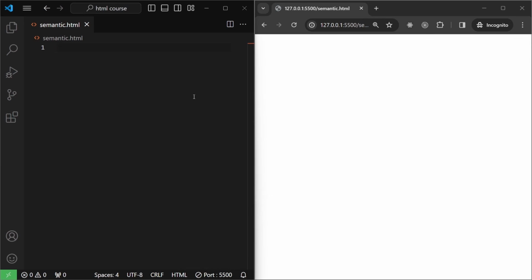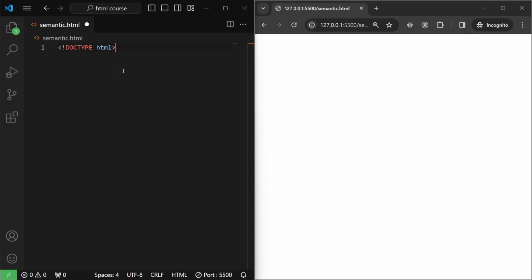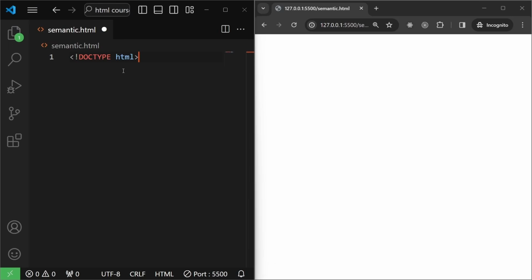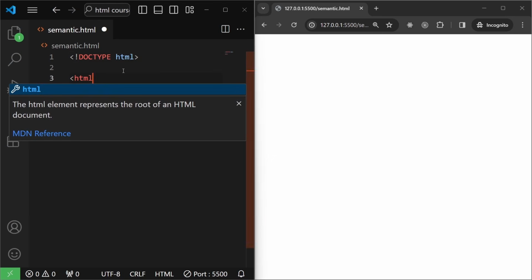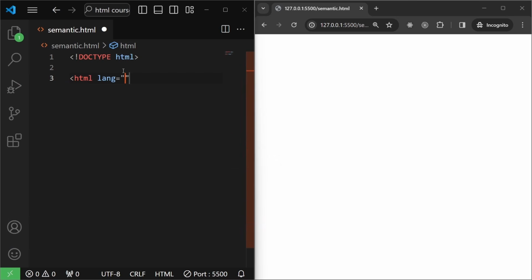Now, what are the basic tags? Let's try to recall. First is the doctype, right? So something like this, doctype html. Let me zoom in for you. All right. What is next? Next is our html tag. And this html tag should have a lang attribute that is equal to a string, and we will say en, which stands for English. Close this tag. We also need a closing tag for it.